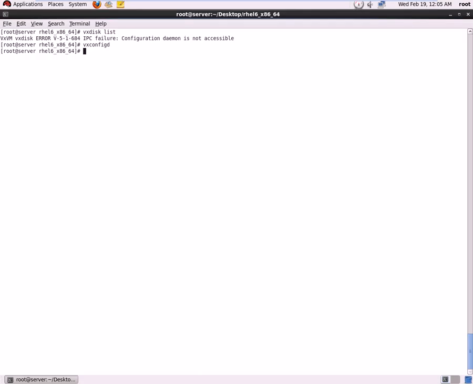And now we'll run vxdctl, the controller, to initialize, and we'll run the controller to enable. So once we do that, now we can run vxdisk list and we can see the disks which are available for us.